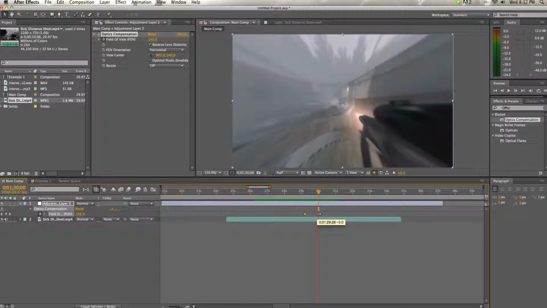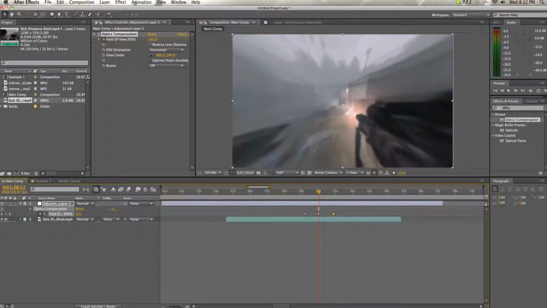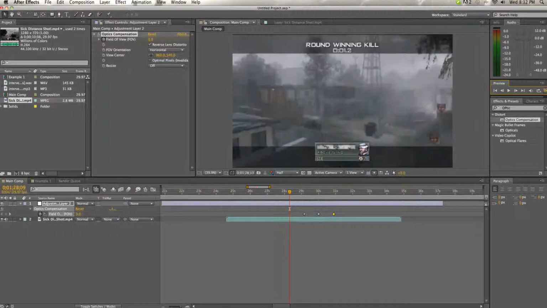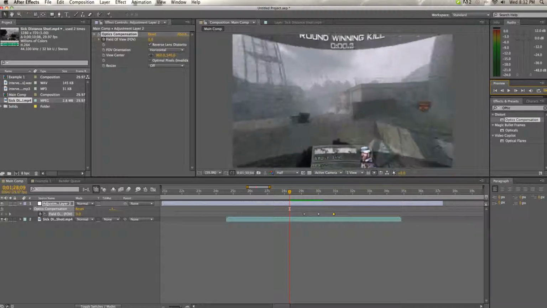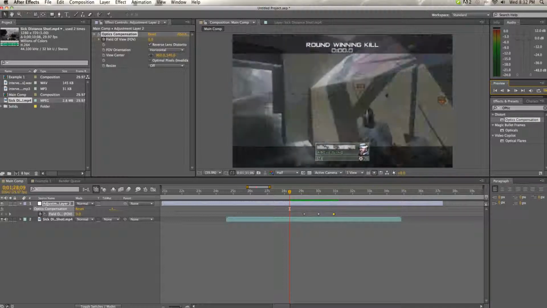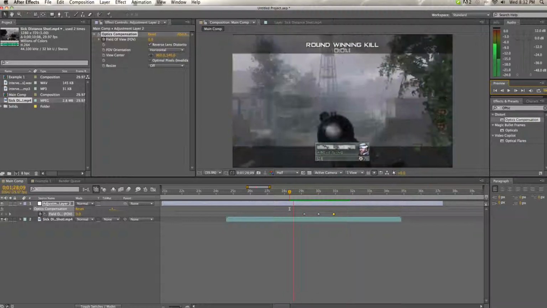So I'm gonna drag the left keyframe and the right keyframe out, so it just kind of extends the time that it is zooming in and zooming out. So that looks a little bit better. So I'm going to RAM preview it now. So yeah, that looks about good.